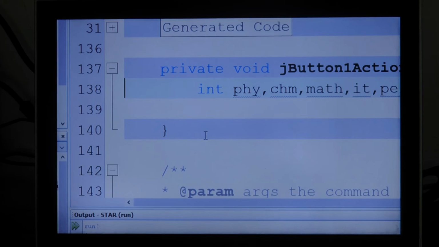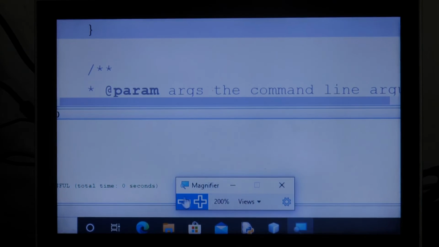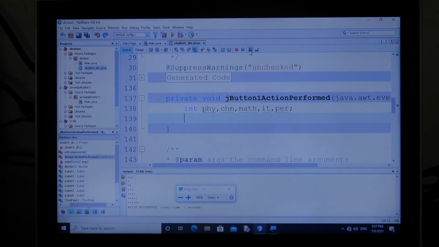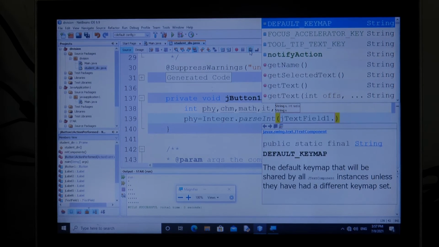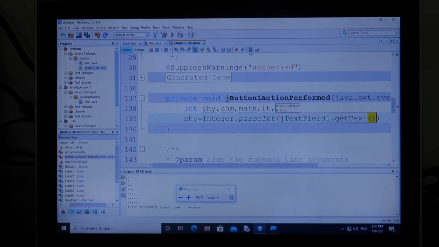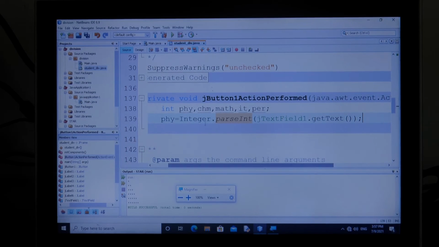So if you write down the coding here, physics, what is physics? Physics is equal to, I will write down the coding, then I will explain you. Integer.parseInt(jTextField1.getText()). Okay, you just see this coding. jTextField1.getText().